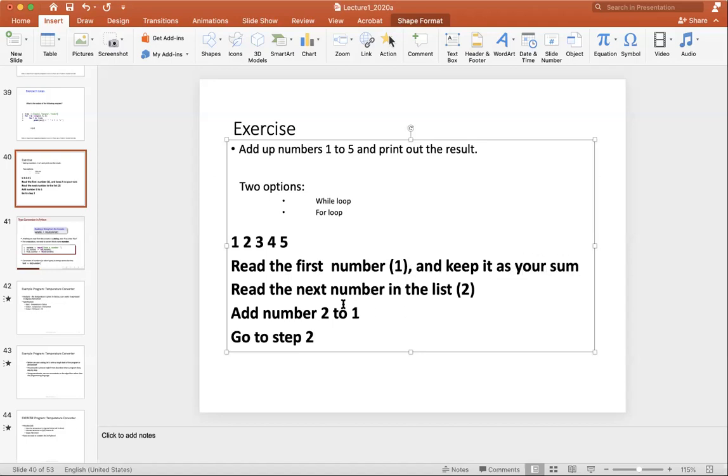Read the next number, add number 2 to current sum. Okay, go to step 2. Let's try this one. Read the first number, 1, and keep it as your sum. So my sum is now 1. Read the next number in the list, 2. Add number 2 to current sum. 2 to current sum is 1, so it will be 3. So my sum is now 3.